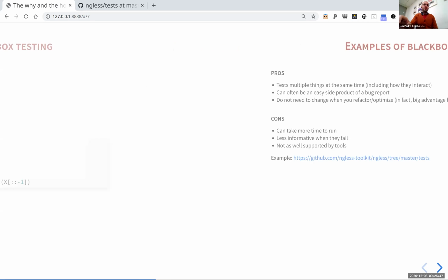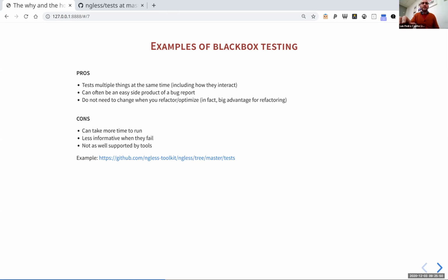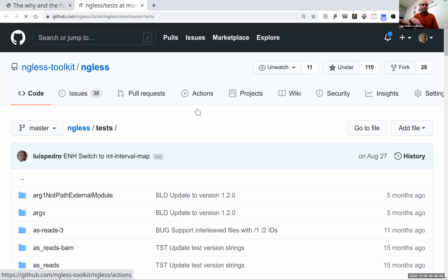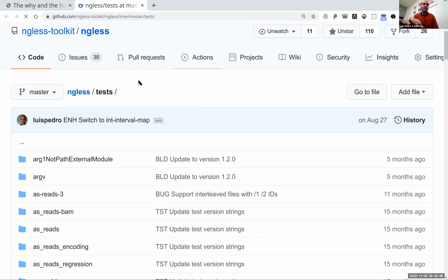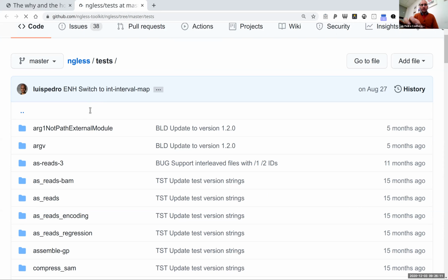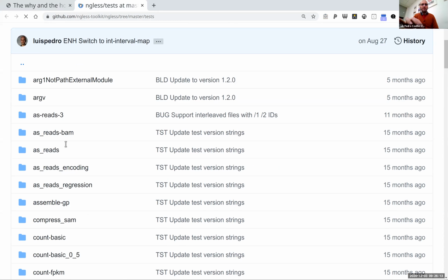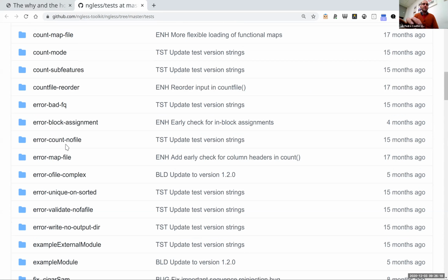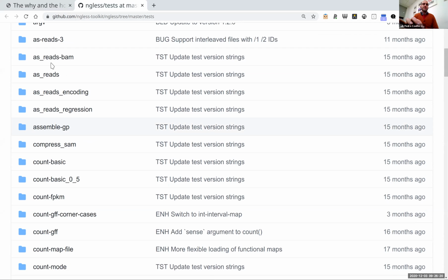At the other extreme, we have black box testing, and actually maybe I'm going to show you an example. Let's see if this works. All right. So this is another tool, a tool we have called NGS, and we have this tests subdirectory, and inside it, as you can see, we have a bunch of further subdirectories, and we have a little bit of infrastructure. I'm just going to pick one.